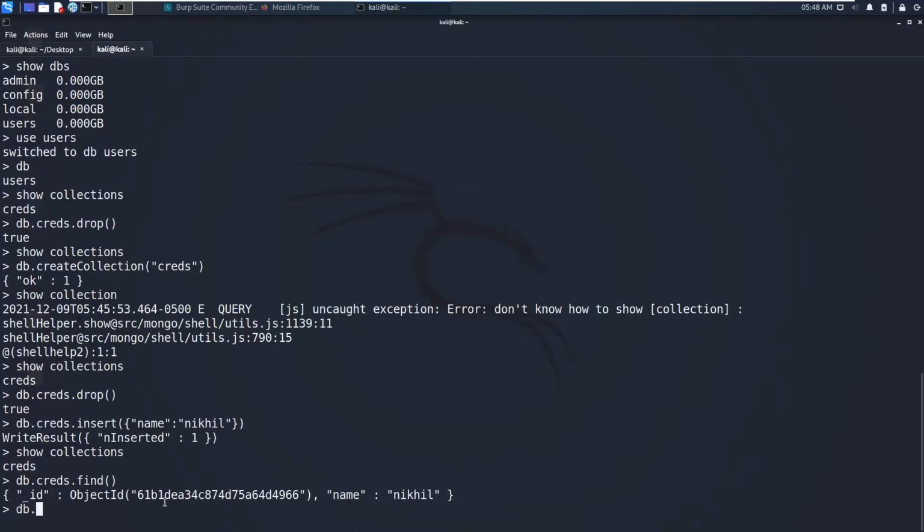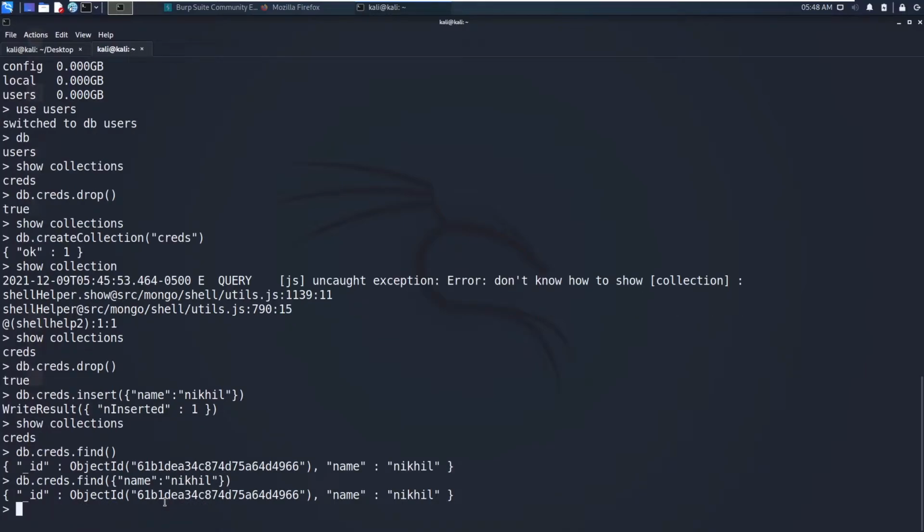So db.creds.find. You can also give the data here, name Nikhil. So if you give like this, you get the record matching that of the name.